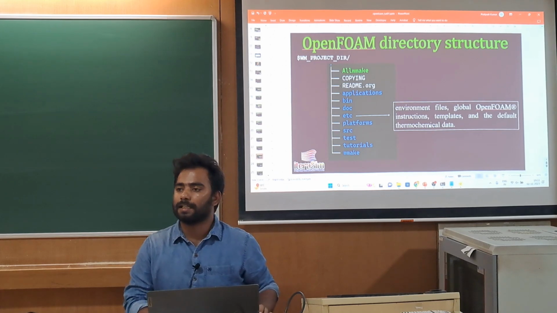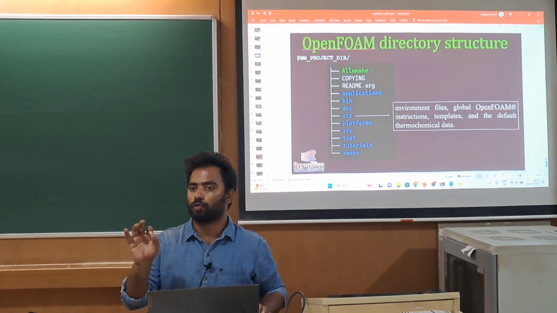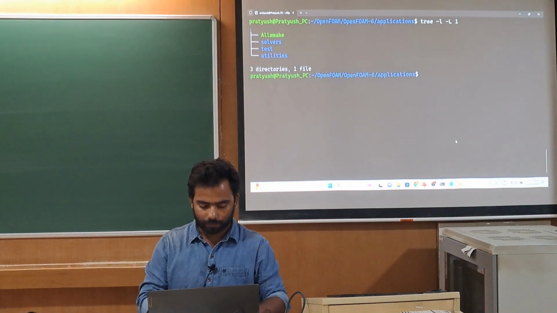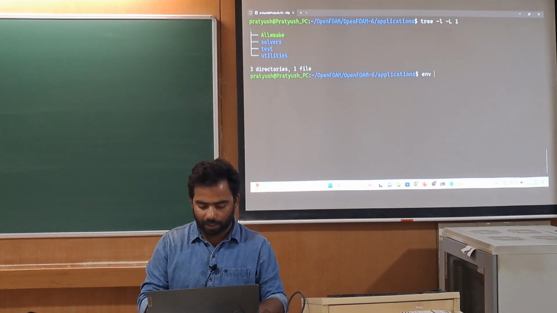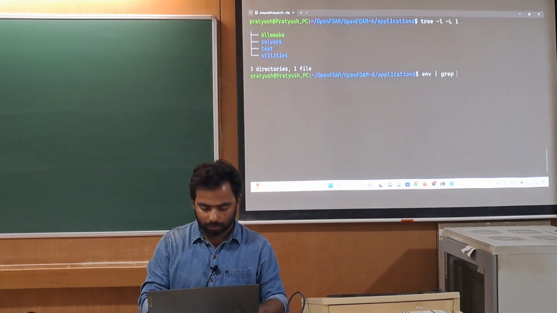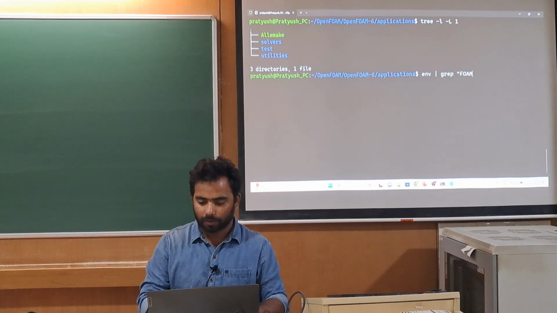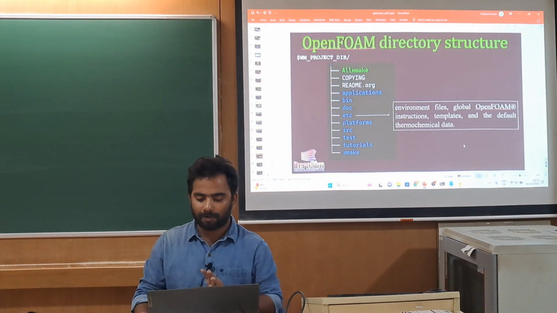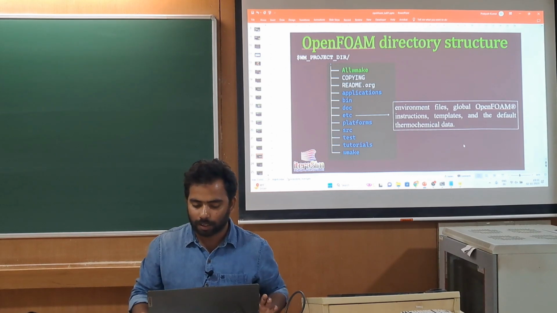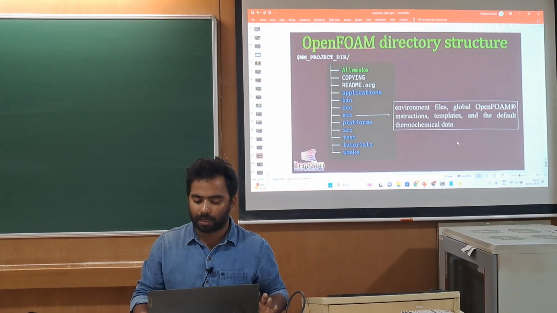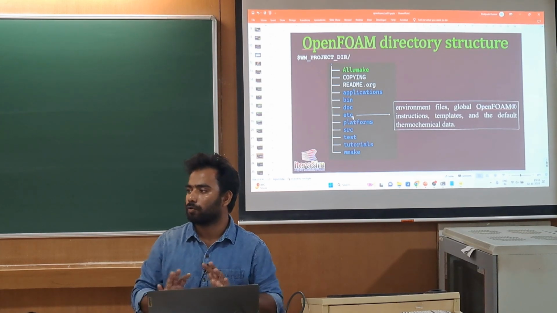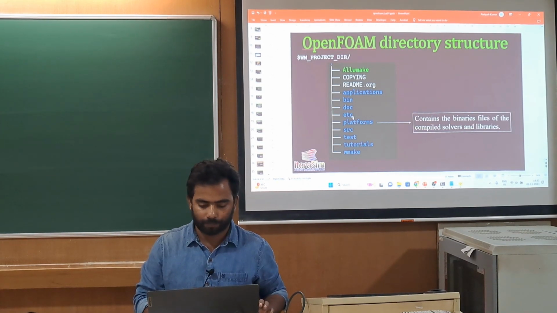So etc is for the environment variable. Remember that when we type in env and grep foam, it lists these environment variables. These are environment variables and some templates, and some of the default thermochemical data is present in the etc folder. Okay, so this folder we are also not going to change.